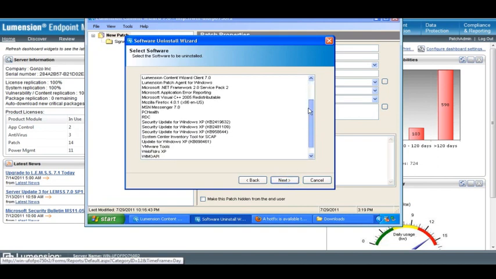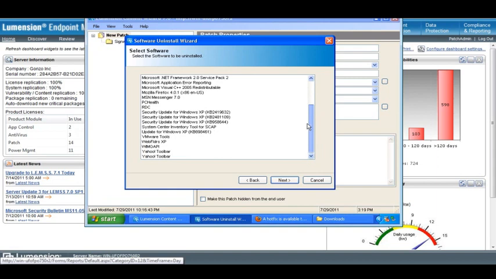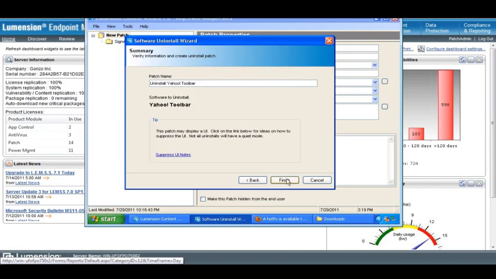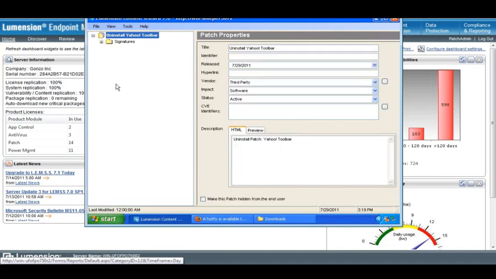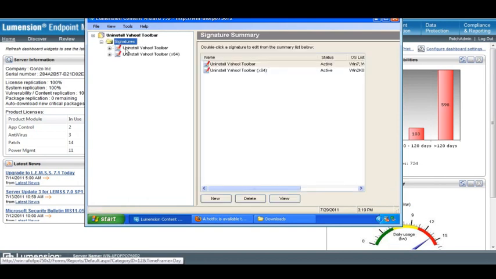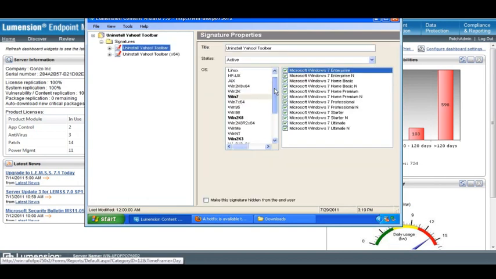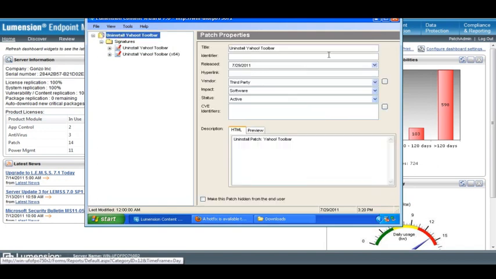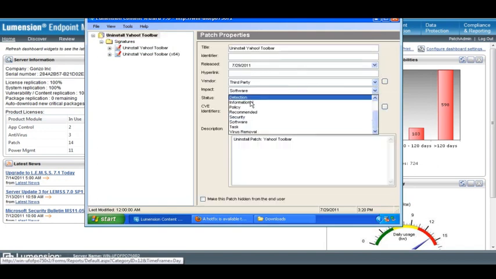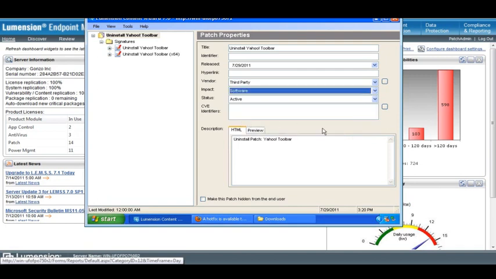This brings up a list of software that's available to be uninstalled. And in this example, I want to uninstall the Yahoo Toolbar. So I'm going to go ahead and create this uninstall content for Yahoo Toolbar. And here I've generated the patch, and here are the available signatures. You can see it's applicable to all the major endpoint types here for Windows. In this case, I will keep it as a content type of software. And now it's a simple matter of saving that.